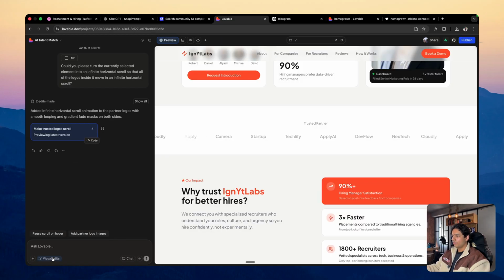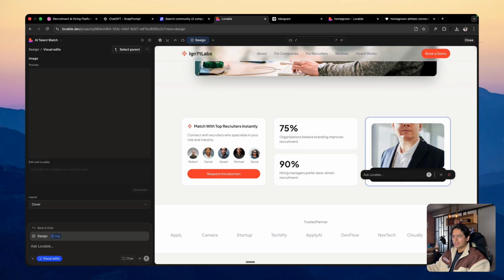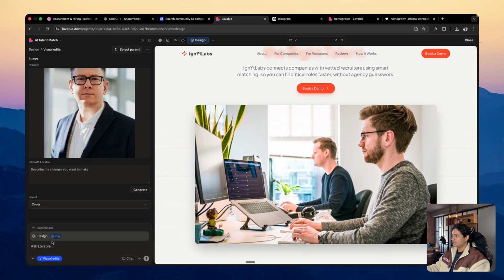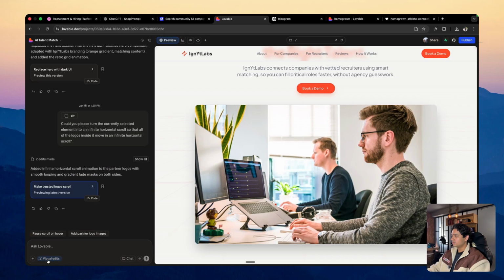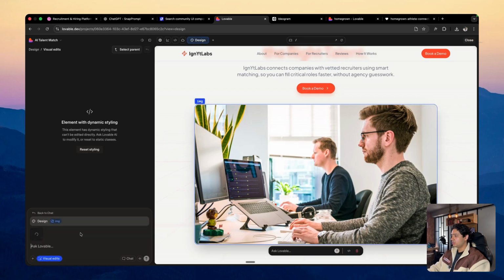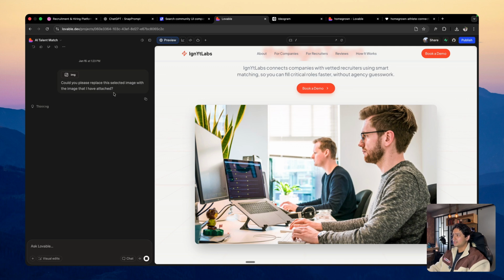You will know this. Click on visual edit, select the section that you want to replace, and then just attach the image. So for example, let me change the image here. Yesterday I was working on this SaaS landing page, so I'll just use that for now. Okay, so I just uploaded the image that I wanted to use. Could you please replace the selected image with the image that I have attached? And that is it. Pretty simple, right? Click on enter, and it will go ahead and replace this image with the image that you uploaded.